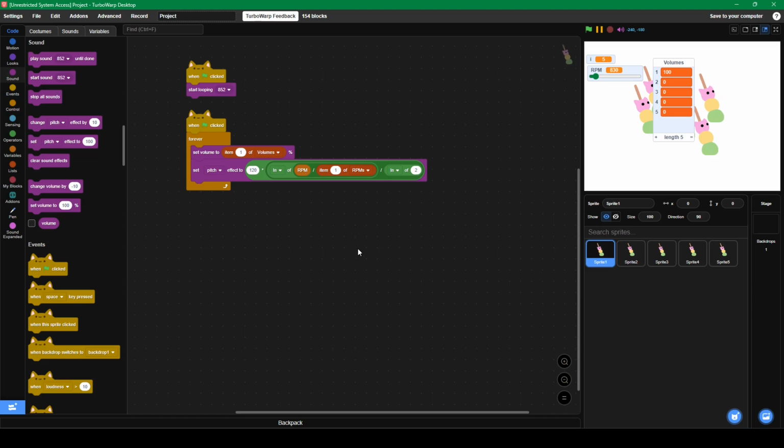For now though, we have created an easy to implement but still very high quality engine sound system entirely in Scratch. And that would also be it for today.